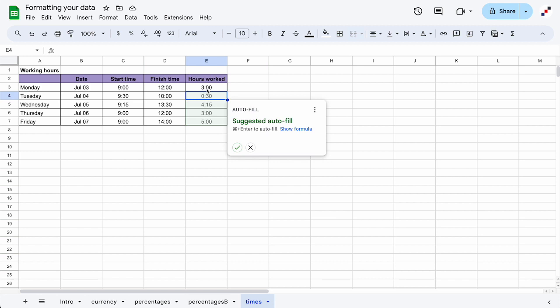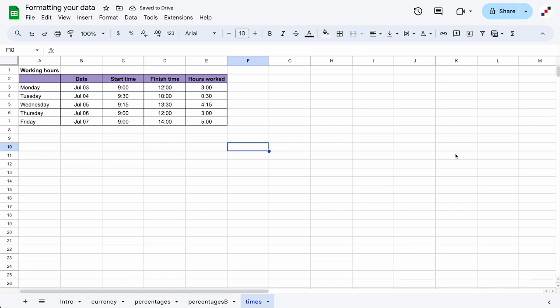When you enter the formula, it will prompt you to auto-complete it in the other cells. In this case, we do want that, so just click the tick to accept the suggestion, and it will fill the missing cells with the hours worked. Note, what adding the formula actually did was copy the formula to each cell, but also move the references down a row each time. So equals D3 minus C3 became equals D4 minus C4 and so on. That's why it works.